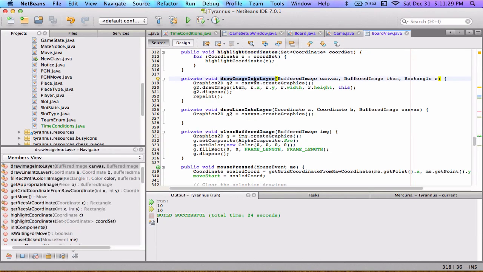Draw image into layer. So I've already shown what this function does. Here's its implementation. It's pretty basic. It gets a graphics 2D object from the first image you pass in, and it draws the thing you want to draw into it at the rectangle you told it to pass in, and it sets the image observer to itself, disposes of the graphics object, and calls repaint.